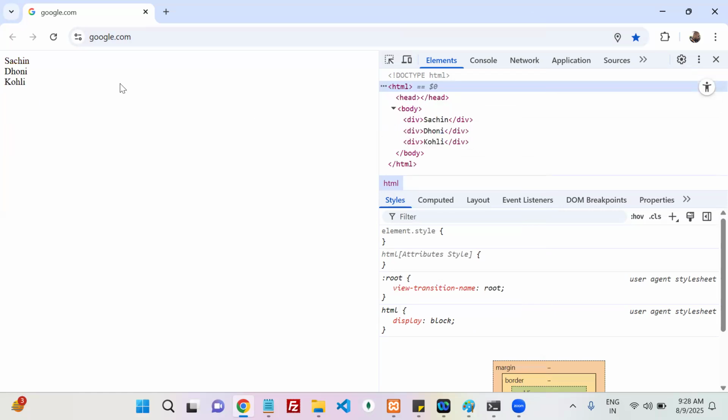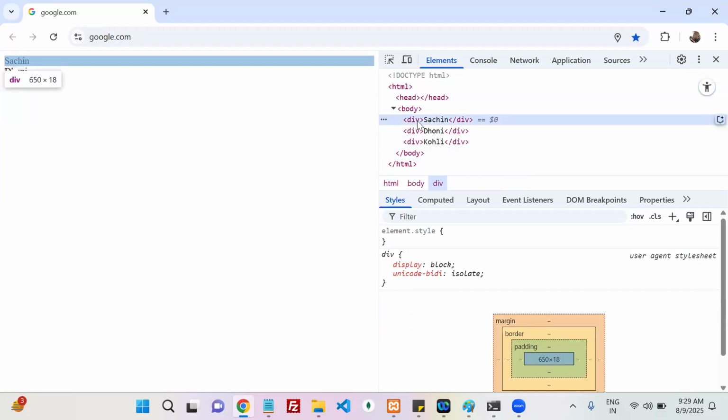Now listen and observe carefully. By default, my div is which kind of element? Block level or inline? Block level is nothing but it takes the full width of your body, or not. See, this is my div. Does it occupy full width or not?